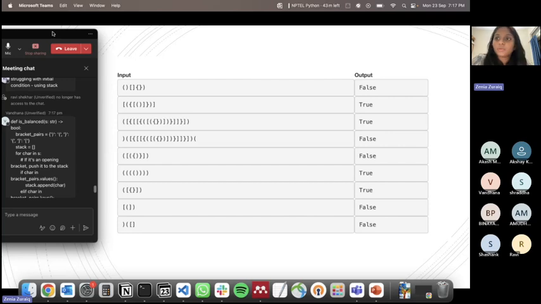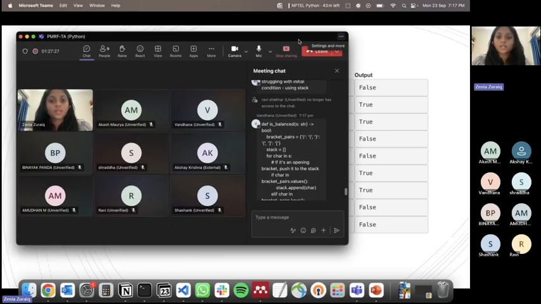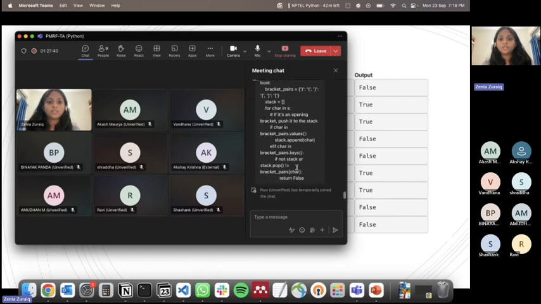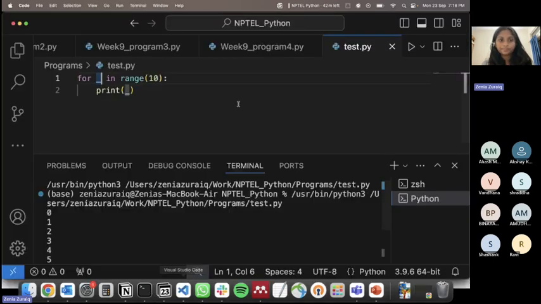In the meantime, maybe I can also discuss the solution. Anyone else who's still trying, or shall I go to the solution? I think, yeah, let's go to the solution so that we can do as many programs as possible.